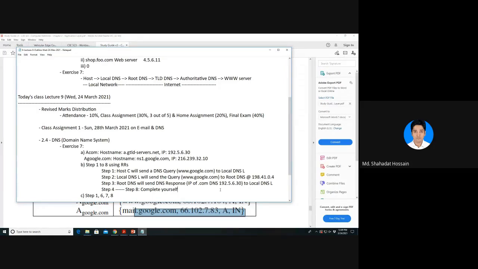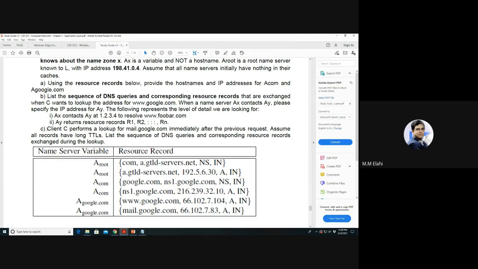Okay. Now question C. Question C says, suppose www.google.com is already accessed. Just after that event, client C performs a lookup for mail.google.com. So many times we go to www.google.com and, at the same time in another tab in my browser, I open gmail.com. So it can happen. So just after completing the previous process, client C performs a lookup for mail.google.com instead of the www.google.com web server.